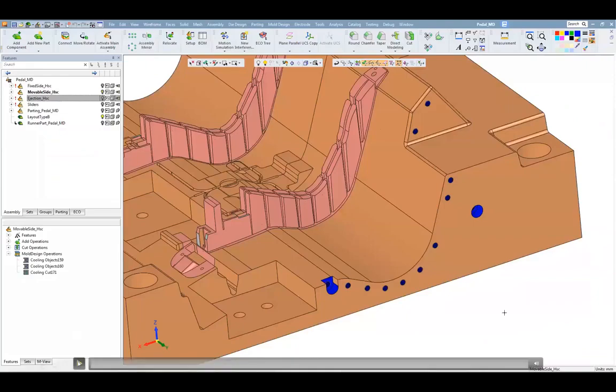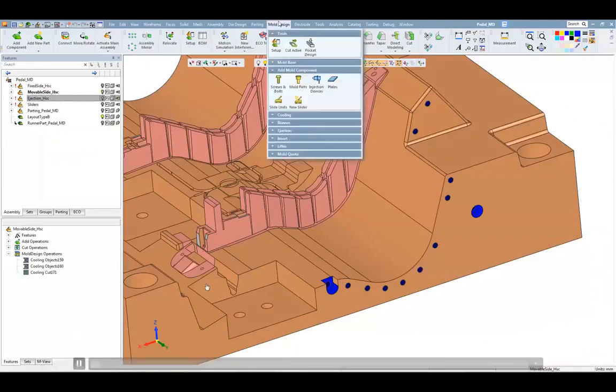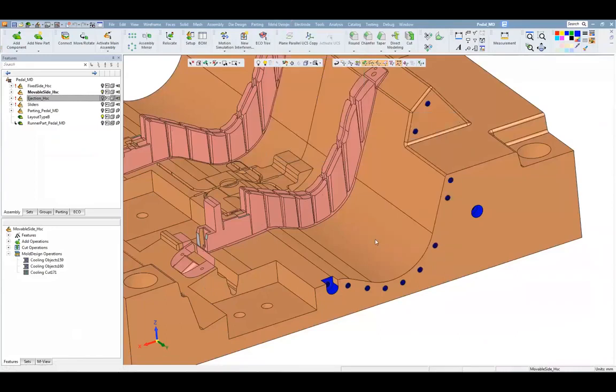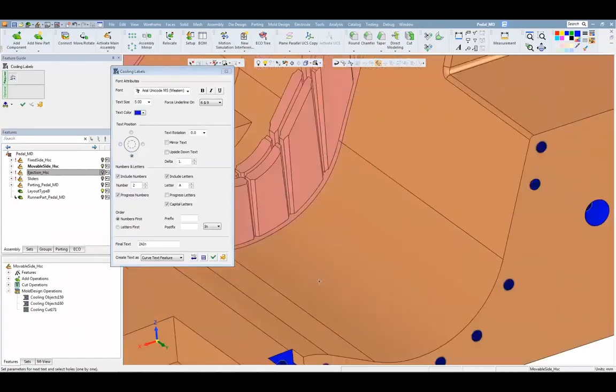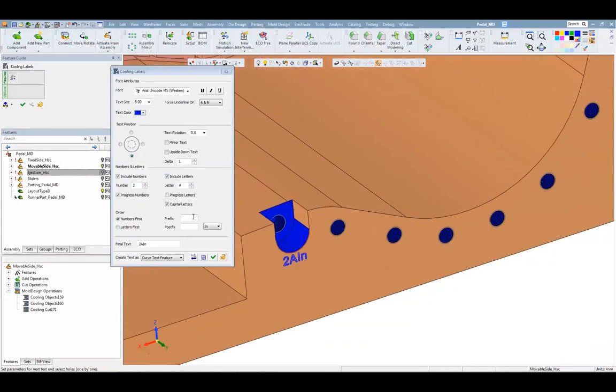So, same mold we've seen before. We'll open the cooling labels tool. And here you can, of course, set everything you want about the color and font and size and where it's positioned. But the key thing is the writing. So we can have postfix, prefix, letters, numbers, we can change their order, what comes first, and we can have automatic progression. Automatic progression means we will change either the letter or the number when we click the next hole. So we don't have to write the text over and over again.